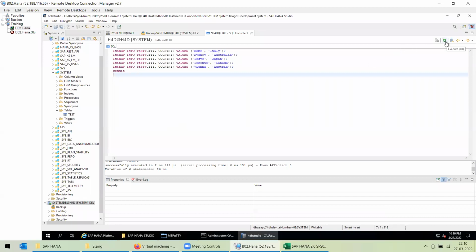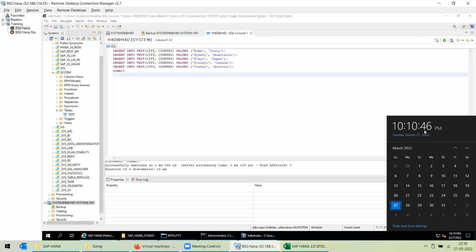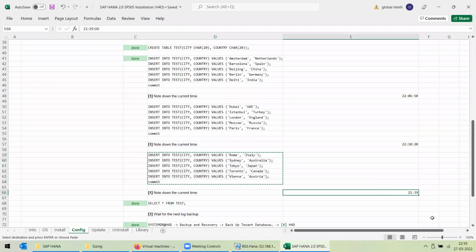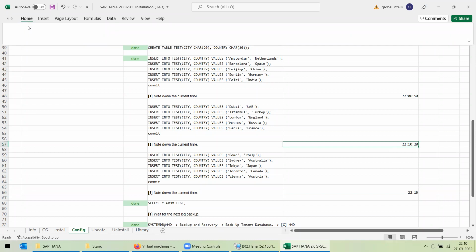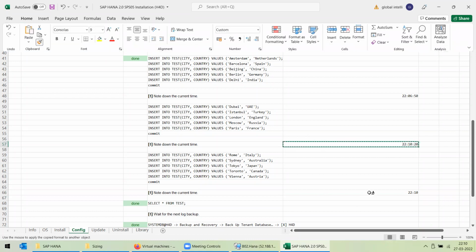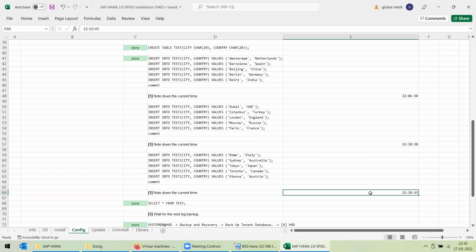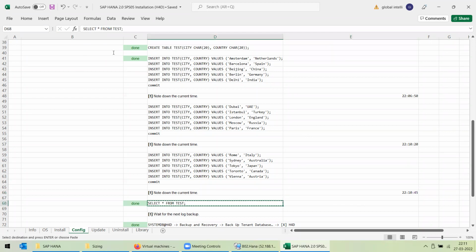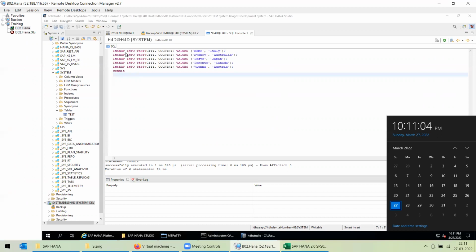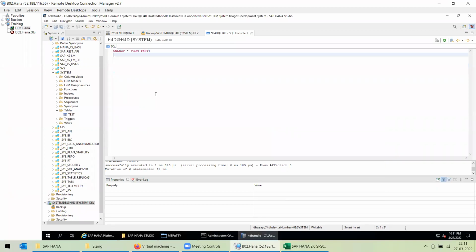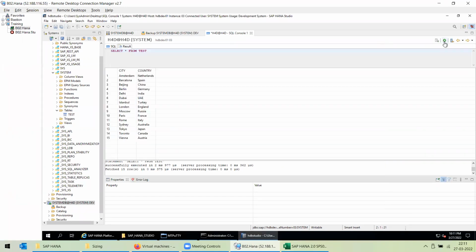Executed, it is 10:10:45 something. Okay, so this is the time, 10:10:45. Select star from test. Okay, so now we have 15 rows of information.